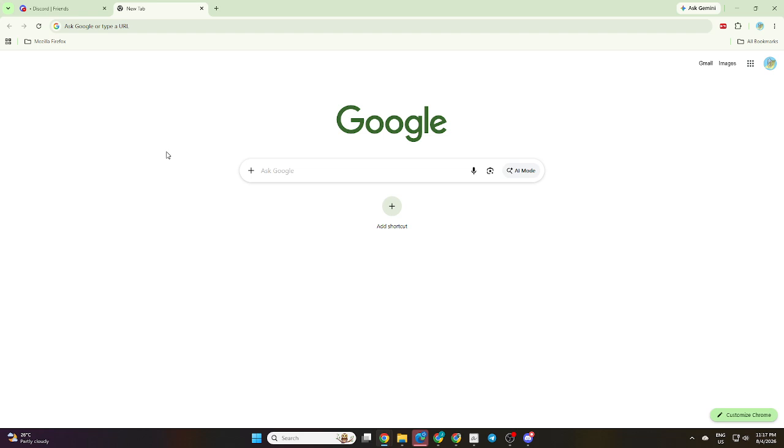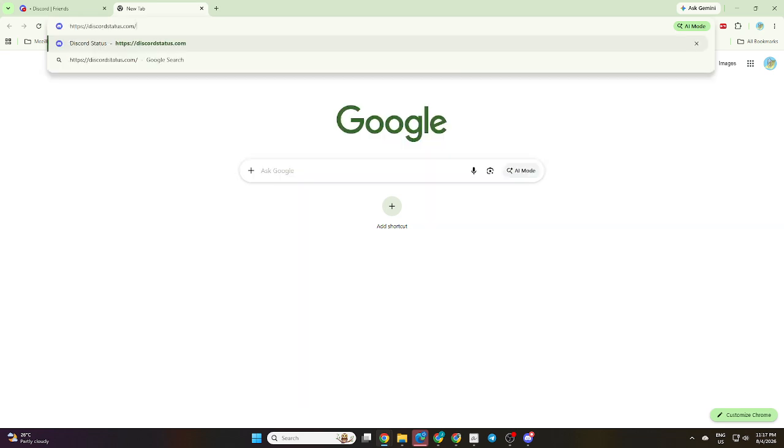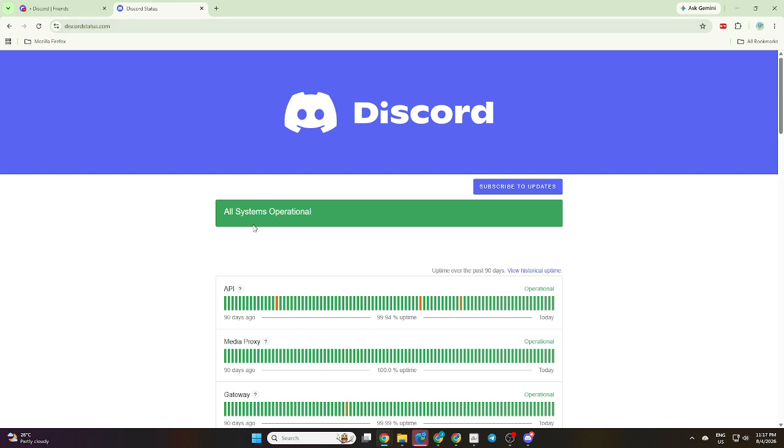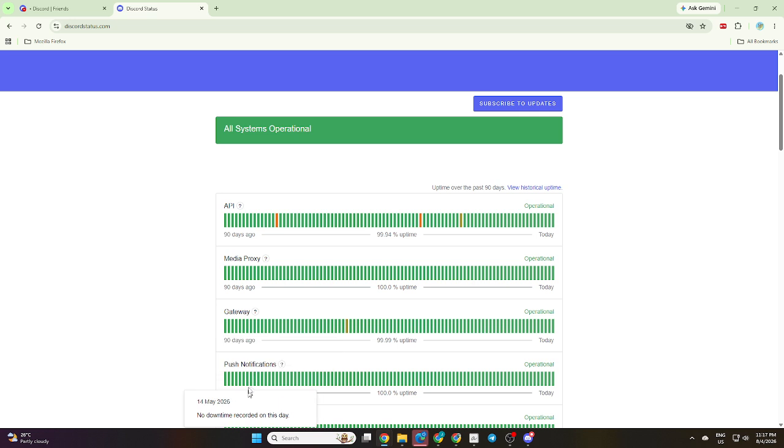working again. Before changing any settings on your computer, the first thing you should do is check whether Discord is experiencing an outage. Open a new browser tab and visit Discord's official status page. This page shows the current status of Discord's website, login services, and other systems. If there's an ongoing outage, the issue isn't on your end, and the best option is simply to wait until Discord restores the service.